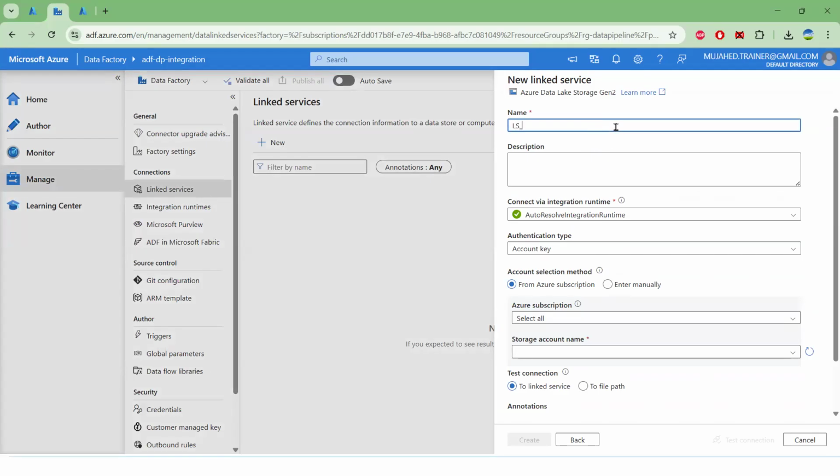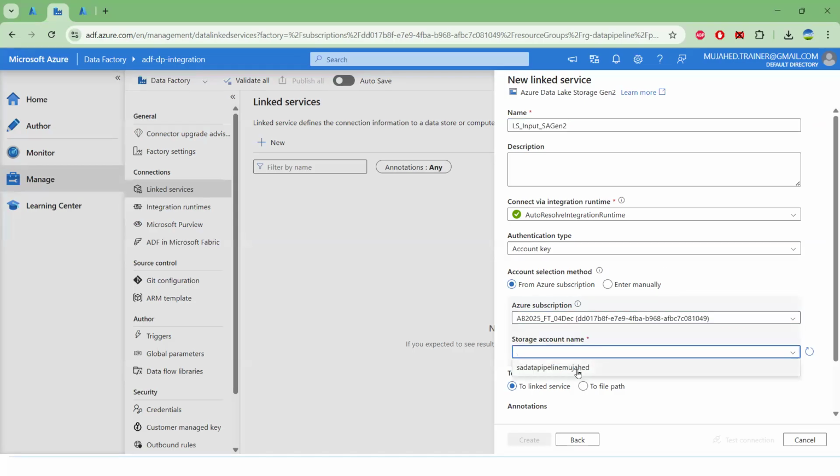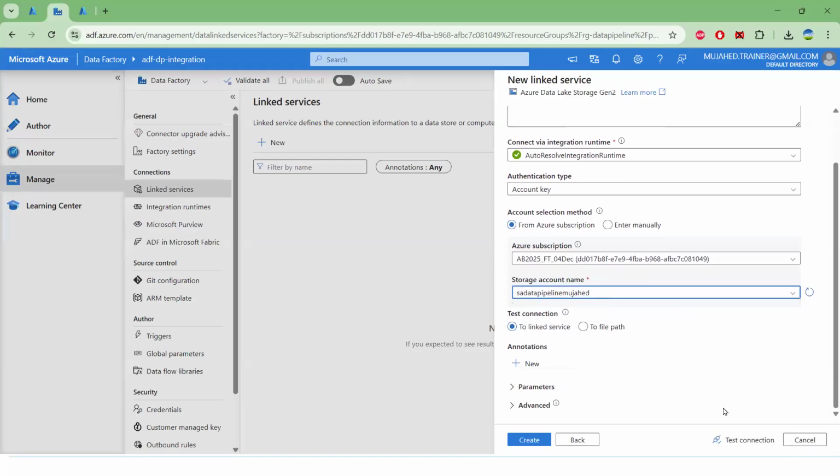Usually I'll give the linked service name like this. This is the input, so I'll give here input. This is storage account generation 2, so I gave this name. Okay. Once we give these things, I'll select the subscription and I'll select my storage account. You see, automatically it got selected. Once you see these things, you can authenticate and test the connection. If this connection is tested successfully, then only you can process it. I'm ready to create it.